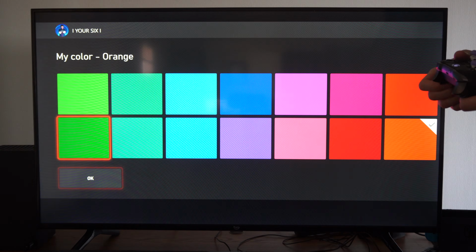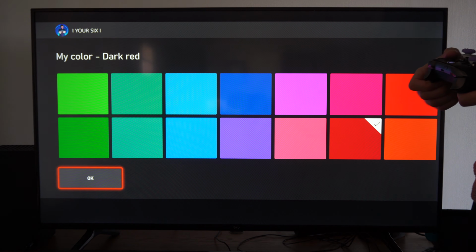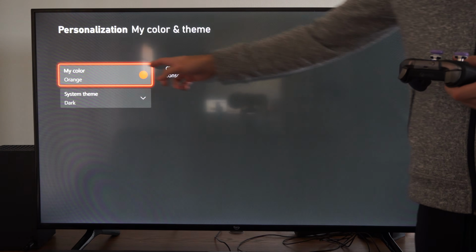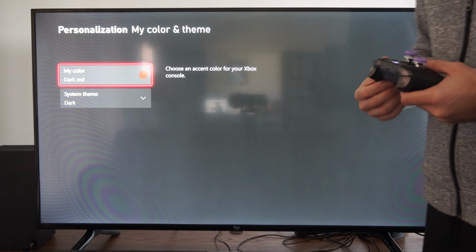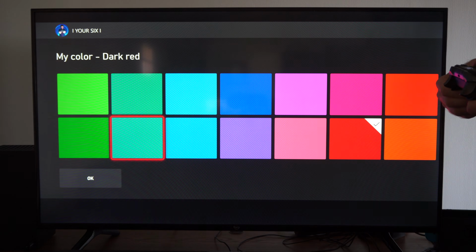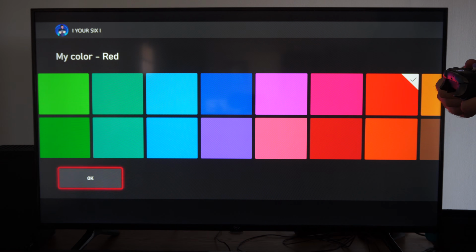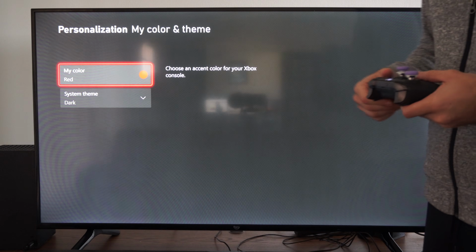So let's switch this back over to like a red, and then go to OK, and you can see it is now red right here. Actually, I don't like that one. I'm going to go over to this one right here and apply that one. It's a little bit more vibrant.